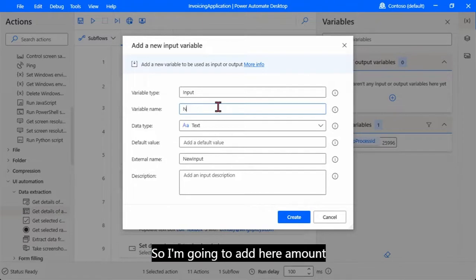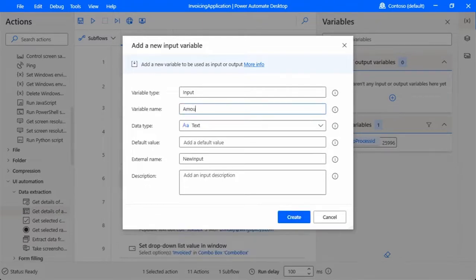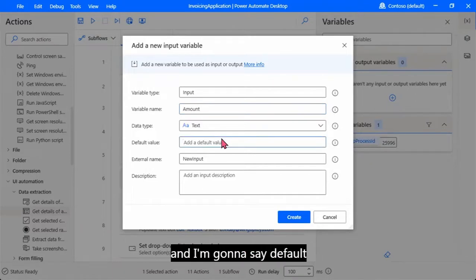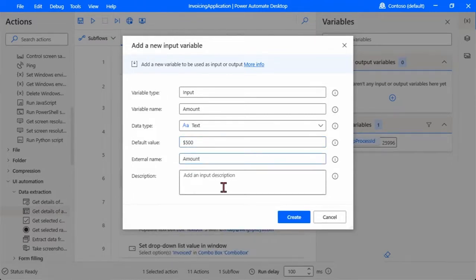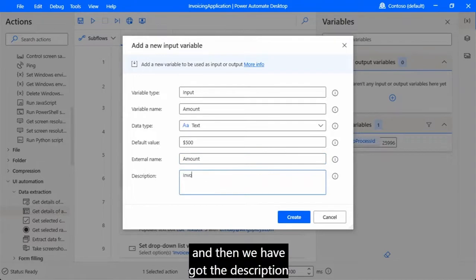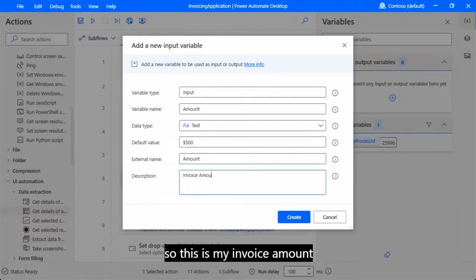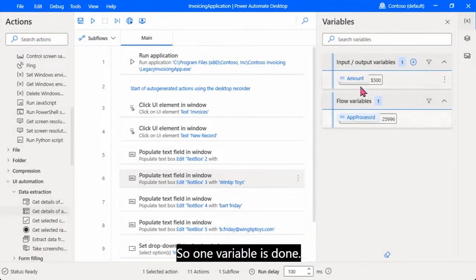I'm going to add here amount. That's one variable I want to create. I'm going to keep it text, and I'm going to say default value is maybe 500, and let's give here amount as the external name, and then we have got the description. This is my invoice amount, and I create this variable. So one variable is done.